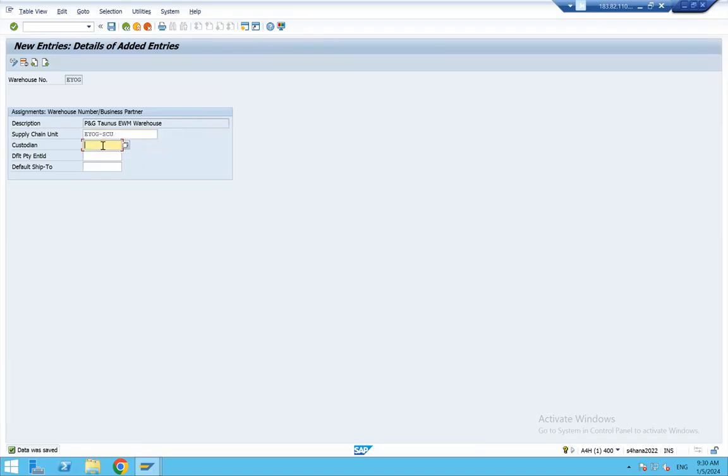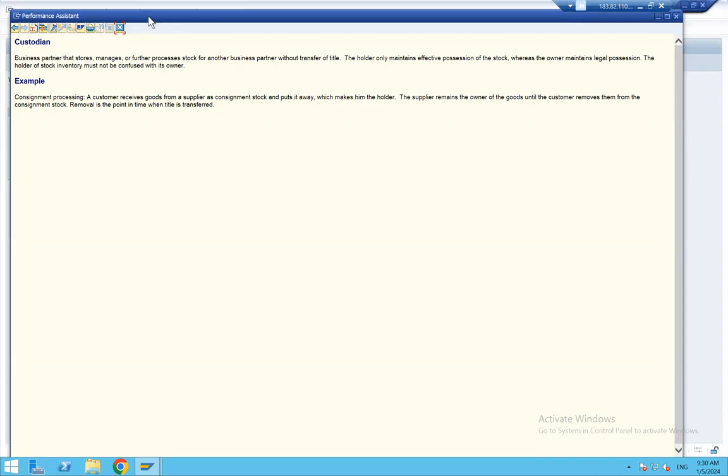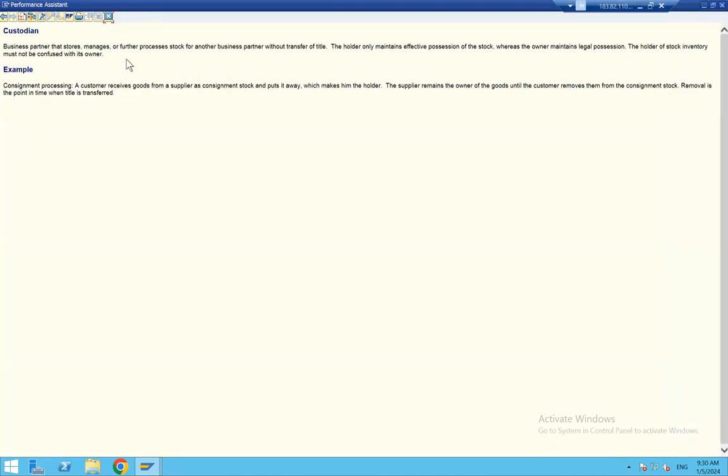Now there is one more field called custodian. Okay. Let us try to see the SAP definition. It is simply a business partner that will store, manage, or further process stock for another business partner without the transfer of title. Can anyone try to guess what this custodian would be, by just reading this and understanding this first line?